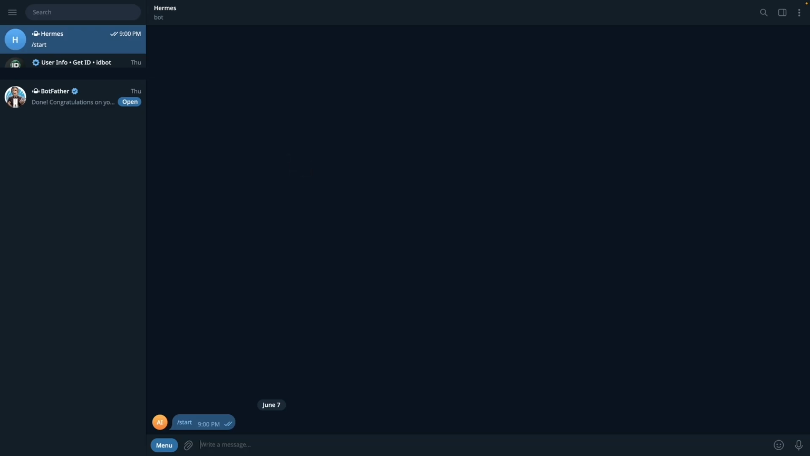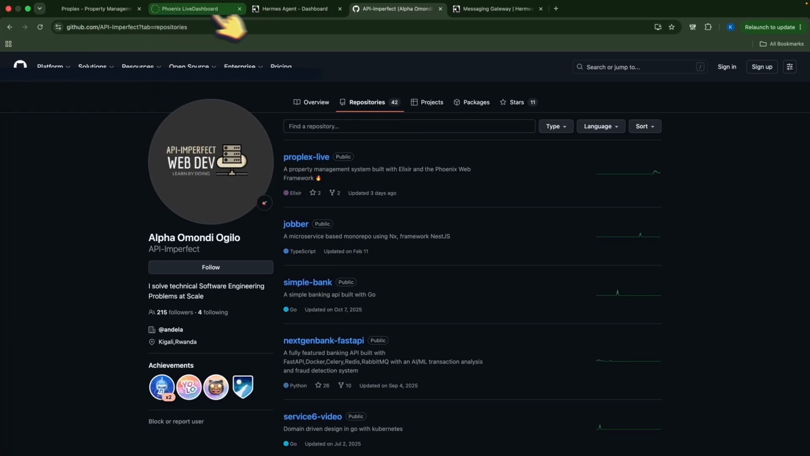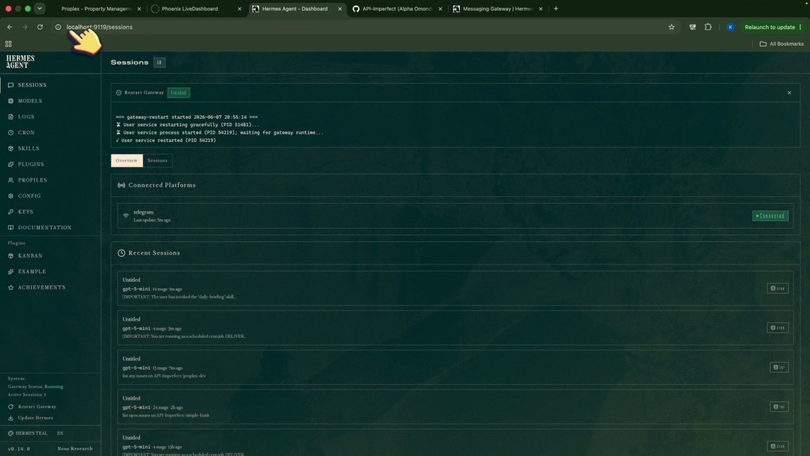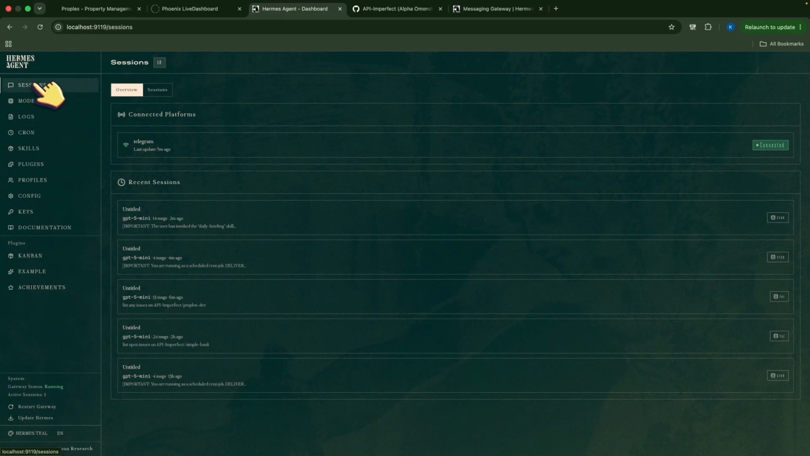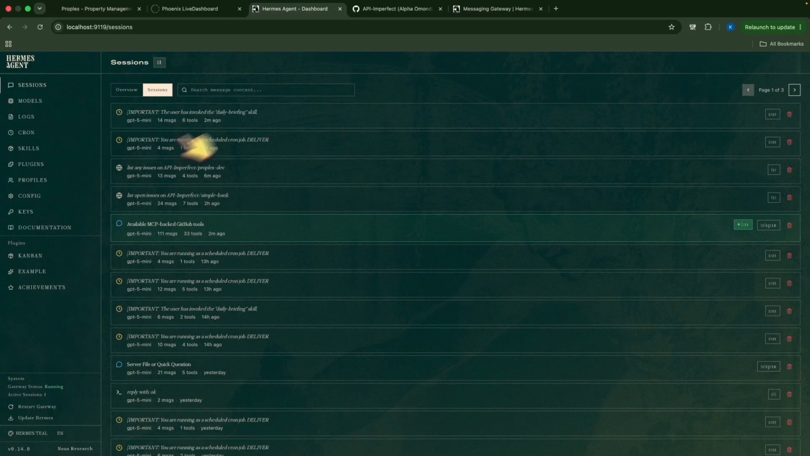So first things first, on our server, we're going to be setting up the Hermes agent dashboard on this path. And we're going to be doing this by creating a tunnel between our virtual private server and our machine. You're going to see that. Within the dashboard, we'll be able to explore the different sessions that we're going to have with our Hermes agent. And as you can see, for the sessions, we only have one connected platform, which is Telegram. You can see the overview and look at the different sessions.